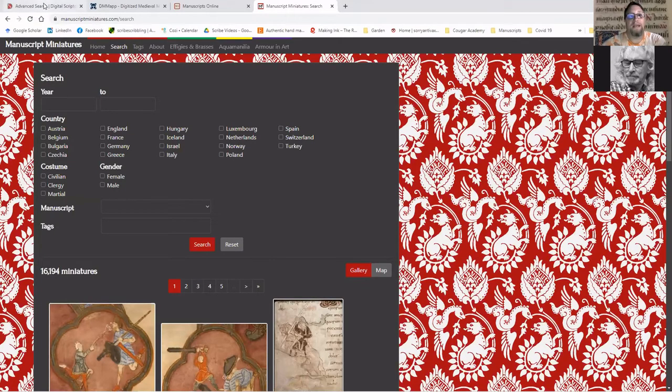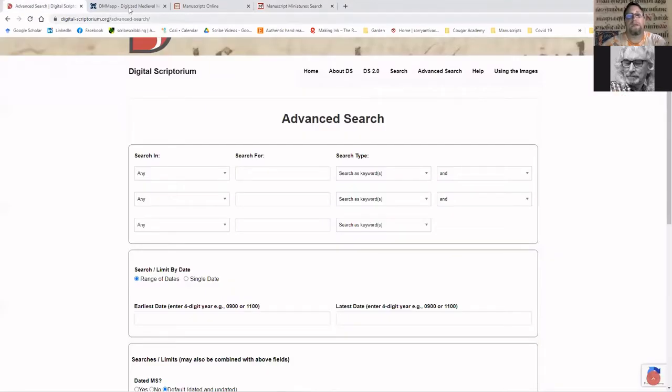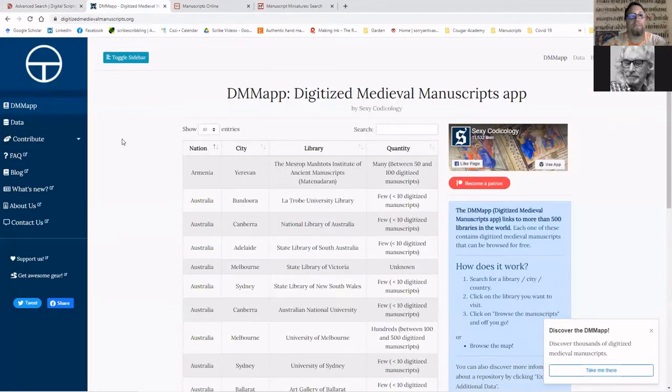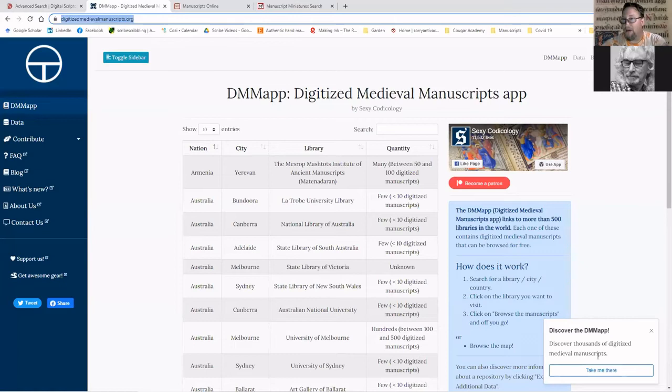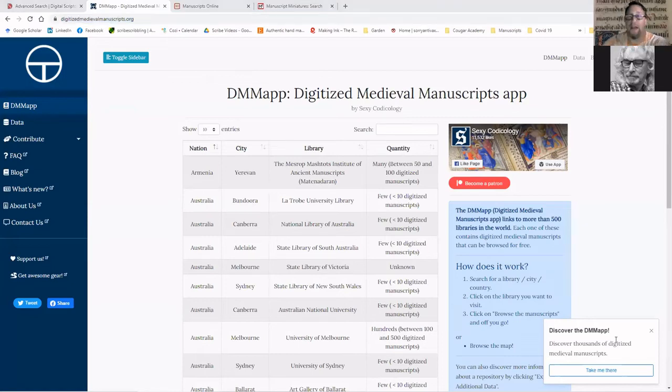All right, my next favorite one is this, DMAP, digitized medieval manuscripts.org. Now this one does get a little, you've got to understand what you're looking at here. But other than that, it's pretty easy. And I just put the link in the chat.